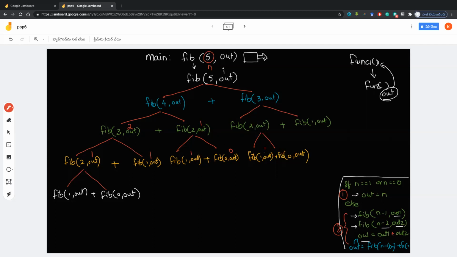The same thing here. 1 plus 0, 0, sir. 0 will give you 1, 1 plus 1, 2. Also 1, okay. Now what will this out be replaced with? 3, sir. 3. Okay. Next, what will this out be replaced with? 2. Okay. So what is the output that you get? 5.